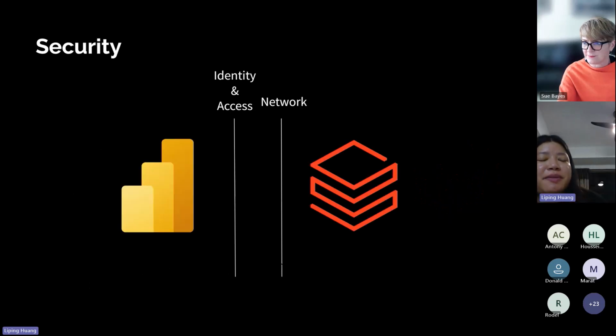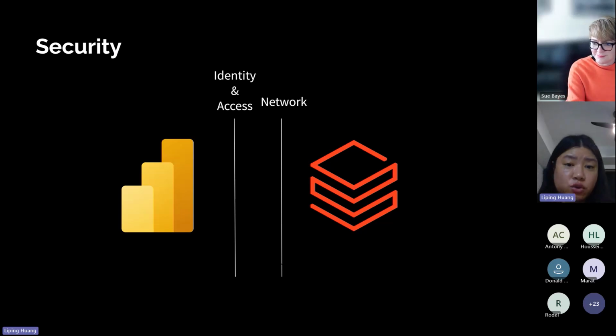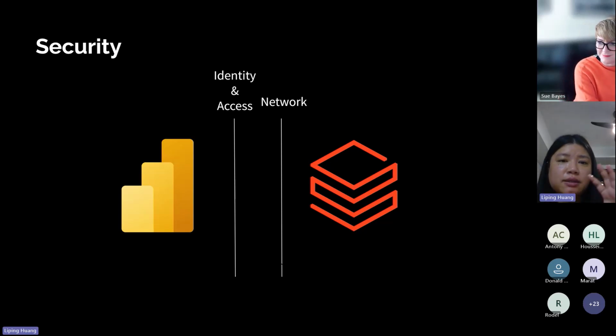Cool. So, the security piece. Really, in security we're talking about two particular pieces. One is identity and access. Someone was asking about service principal versus user principal. We'll answer that in that part.